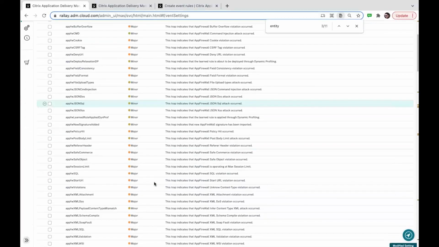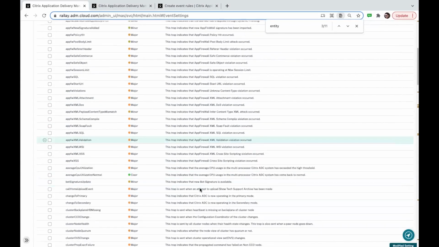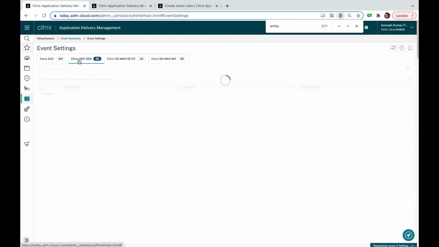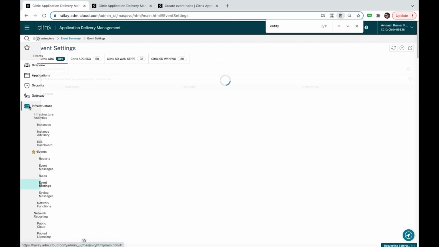So based upon that, whatever category you want to customize, you can keep it. For some alerts that you don't want to receive, you can just mark them as clear, and even when the event notification comes for it, it will be marked as clear immediately in the clear notification. So it's completely configurable. The same goes for ADC, SGX, and different other ADC types.